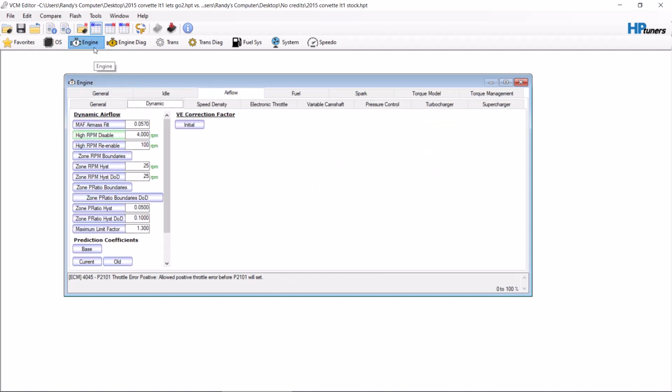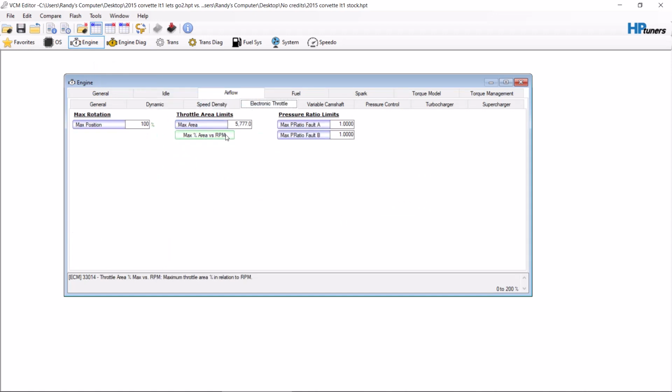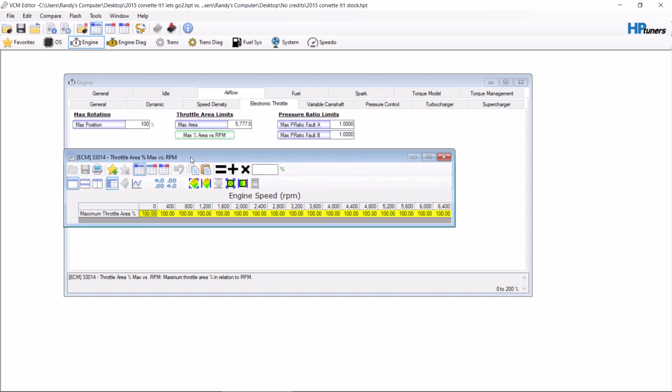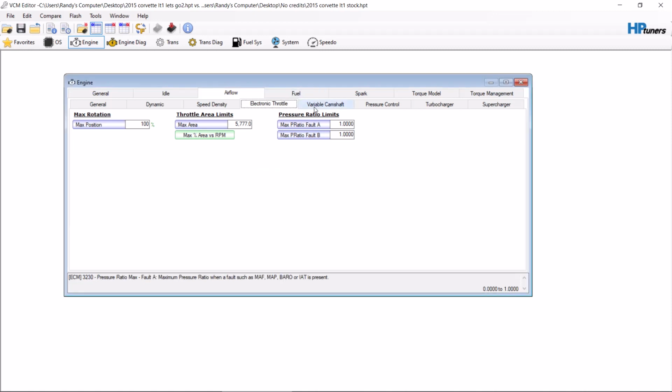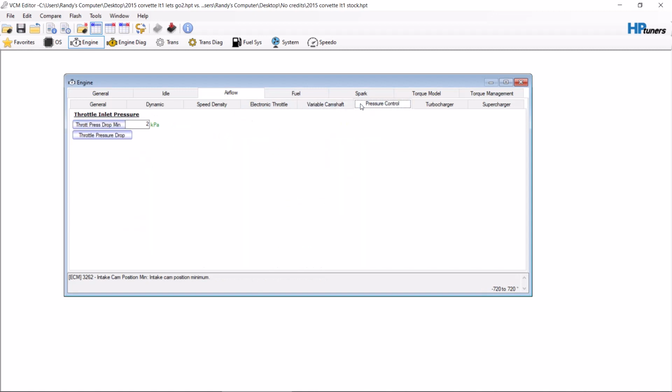Now, there is a lot to take in here for most people on this. So if you have questions, please talk to me. One of the things that I do is we take this throttle area percent max from 200 and we drop it down to 100. This particular vehicle, we turned off the variable camshaft because it got a full limiter on the camshaft.